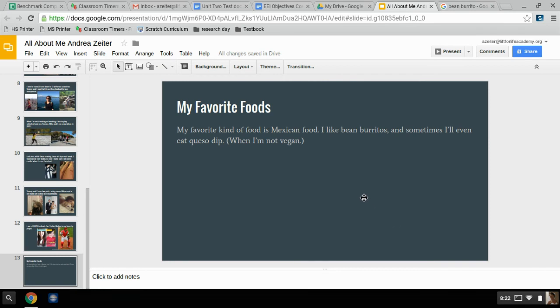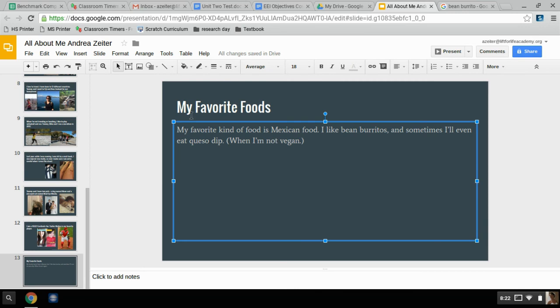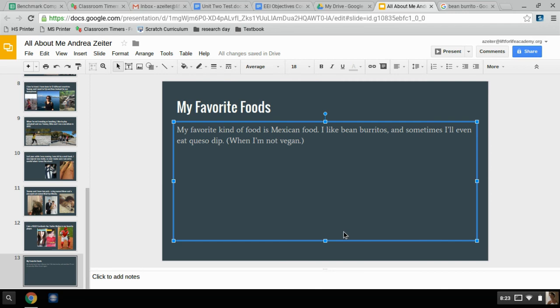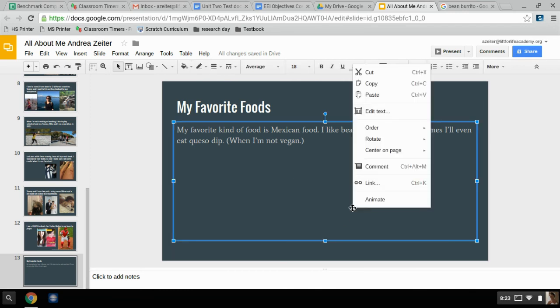Now, look what happens. So if I click in this box, this text box takes up this much space. Look what happens when I paste inside of that box. So even though there's no words down here, this part down here is still part of that text box. Watch what happens when I paste.